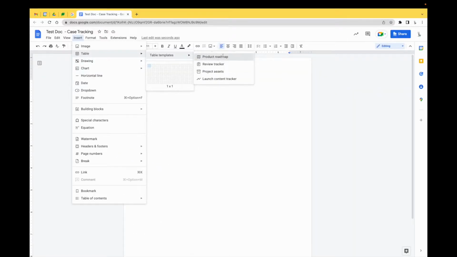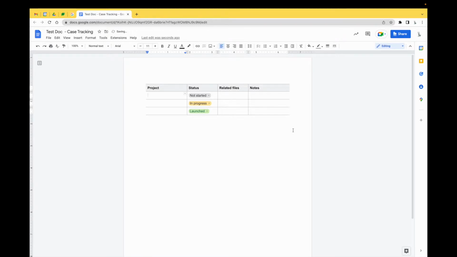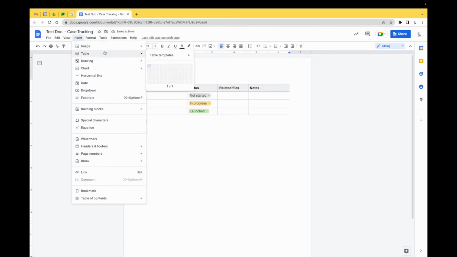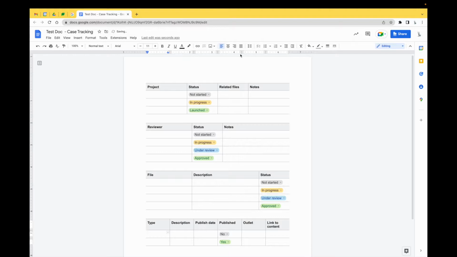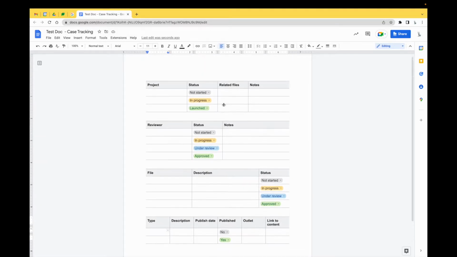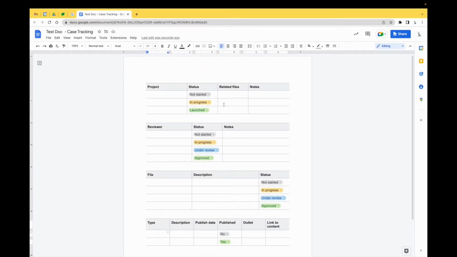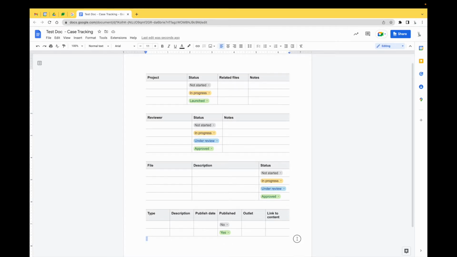So the first one we're going to click on is Product Roadmap. Again, we can always change the words to put case and so forth. So these are the four table templates that are now available within Google Docs. Everything is customizable. We can change the verbiage to put instead of project, case, reviewer, attorney, and so forth. So I'm going to just use the first one and we'll go from there.